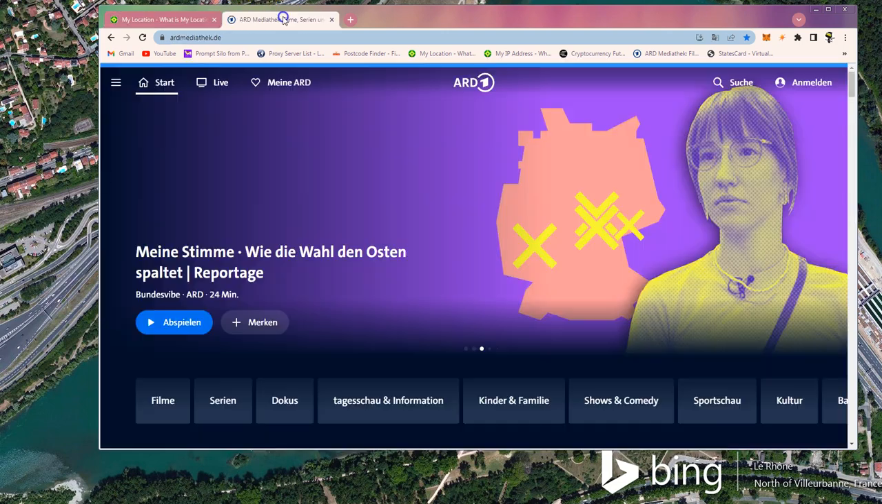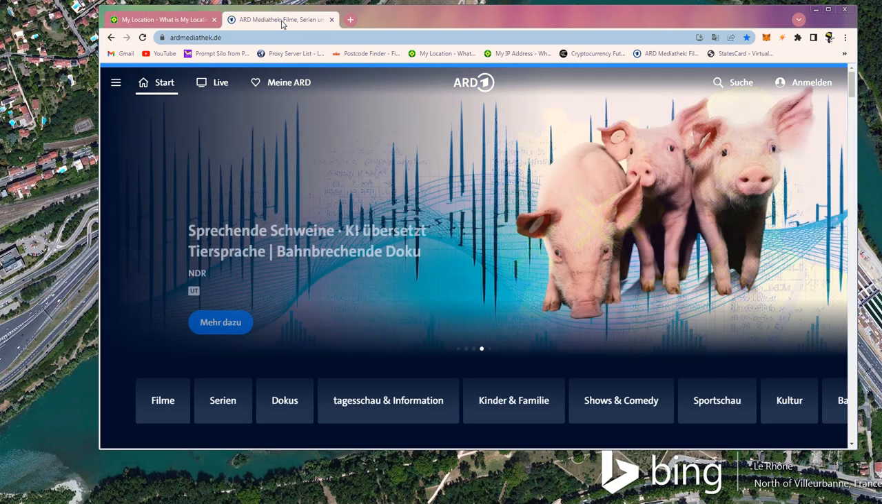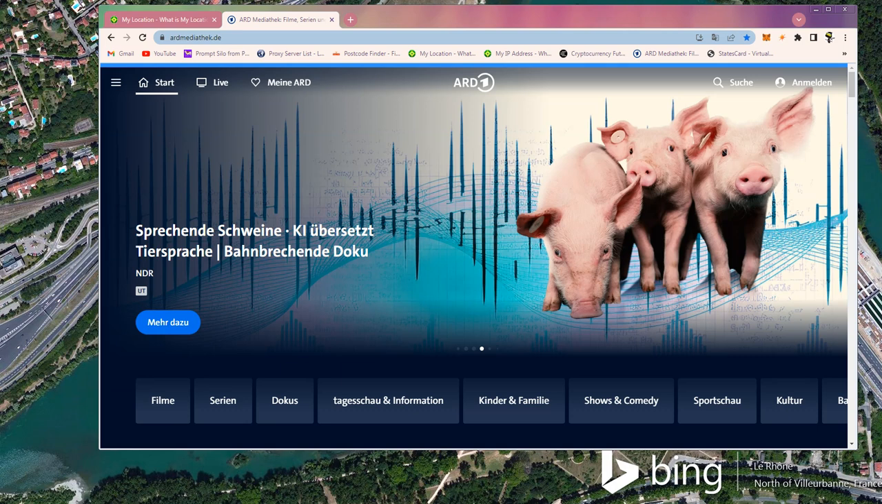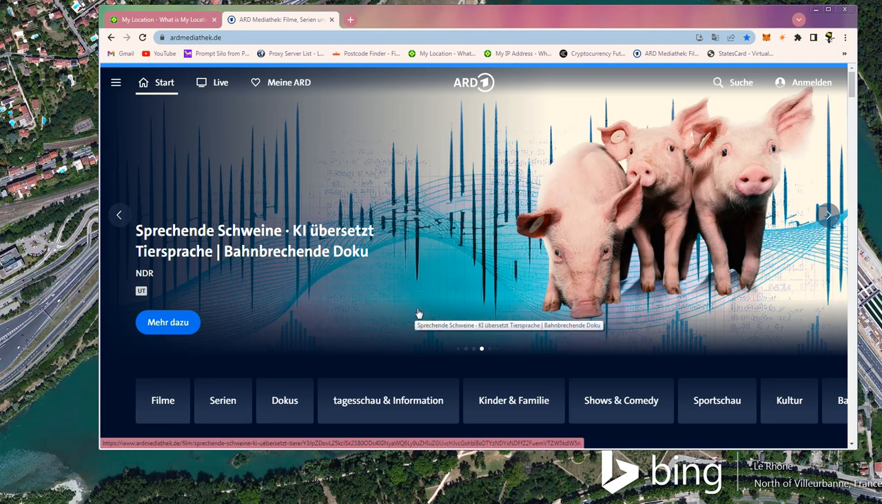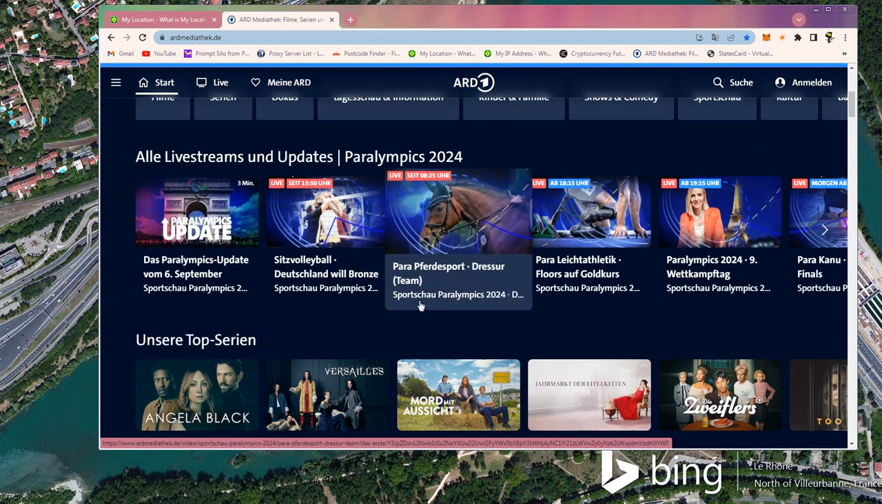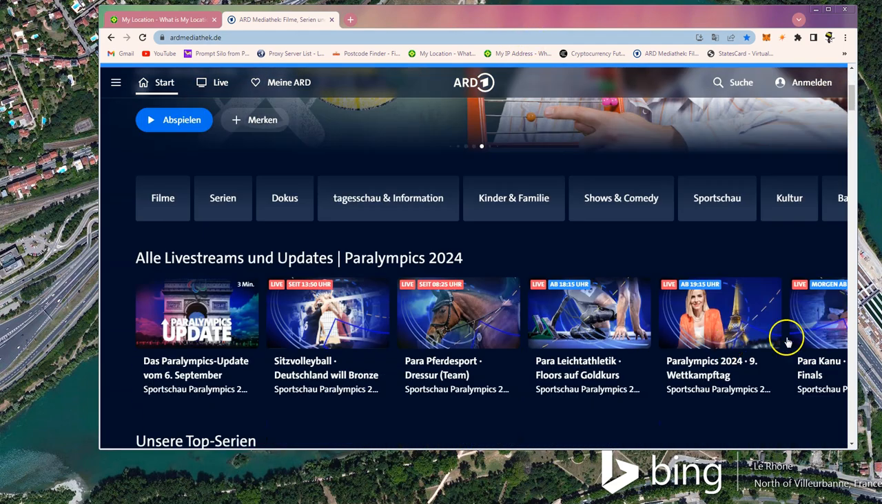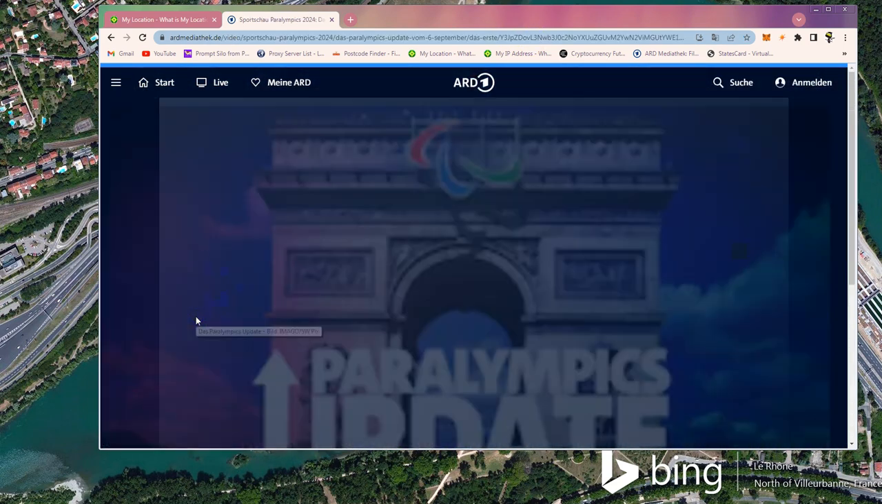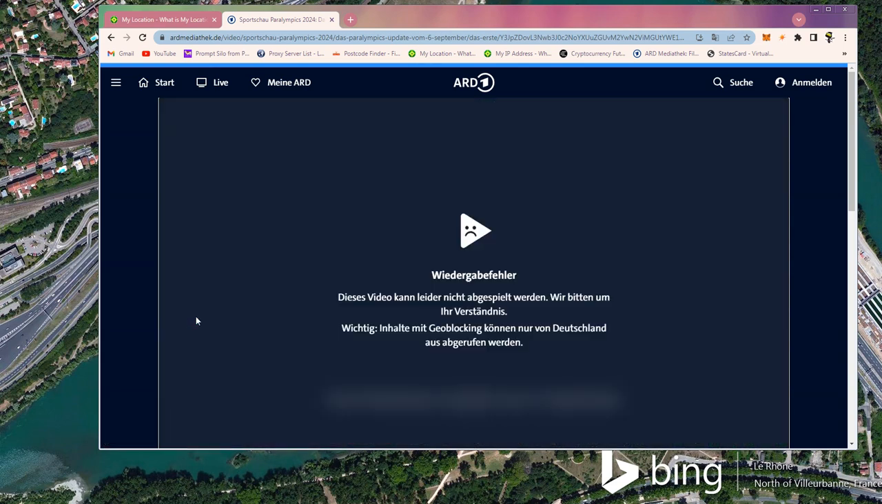Okay, and let's have another example of how this IP address affects what we can do online. I'm going to go to a website, ARD, which is like the German version of the BBC. It's one of their biggest TV channels. Let me just go and try and watch this Paralympic program. And what you'll see is it won't let me. This message, don't know how your German is, but it won't let me watch it. It says basically you can only watch it if you're in Deutschland, in Germany.